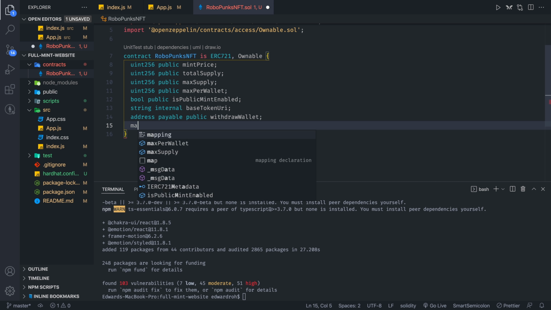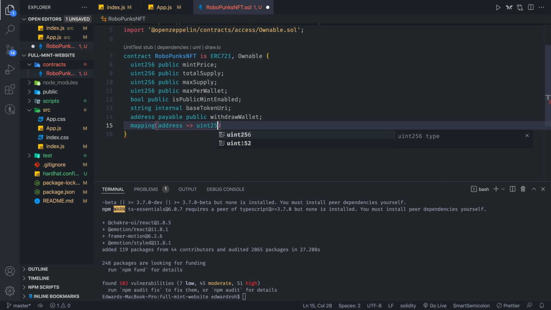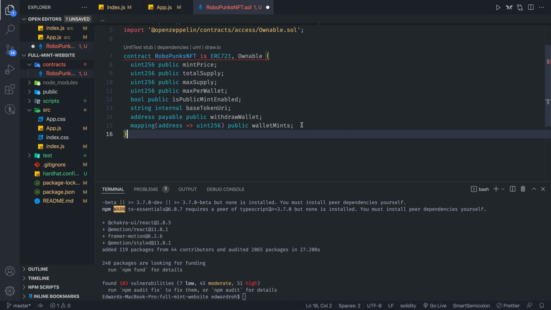And then finally, we're going to create a mapping, and this is going to be address, and we're going to set it to uint256. And this is going to be a public variable with walletMints as the variable name. So basically, this will keep track of all the mints that will be done. So this is very important. I've mentioned in previous videos that tracking by the balance of the number of mints in the wallet is very bad. You can watch those videos, but this is so we can actually keep track of how many each wallet has minted, so they cannot mint more than the maximum specified.